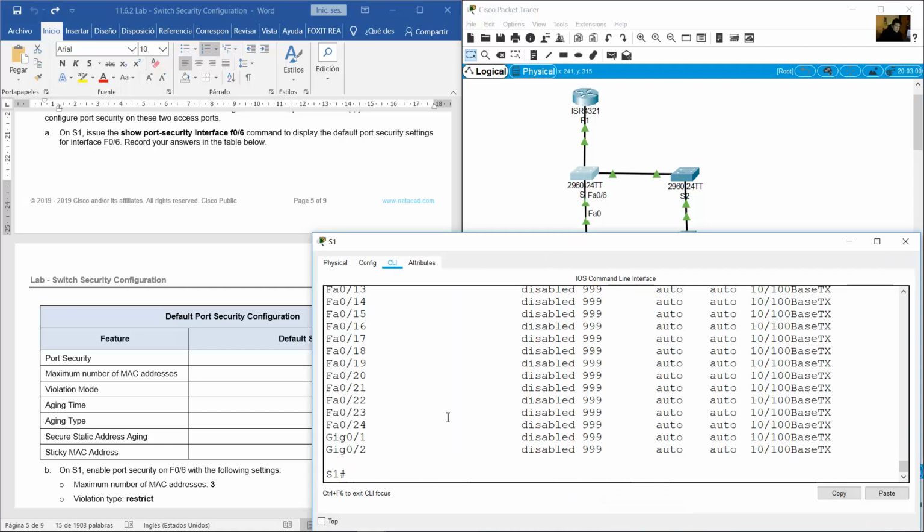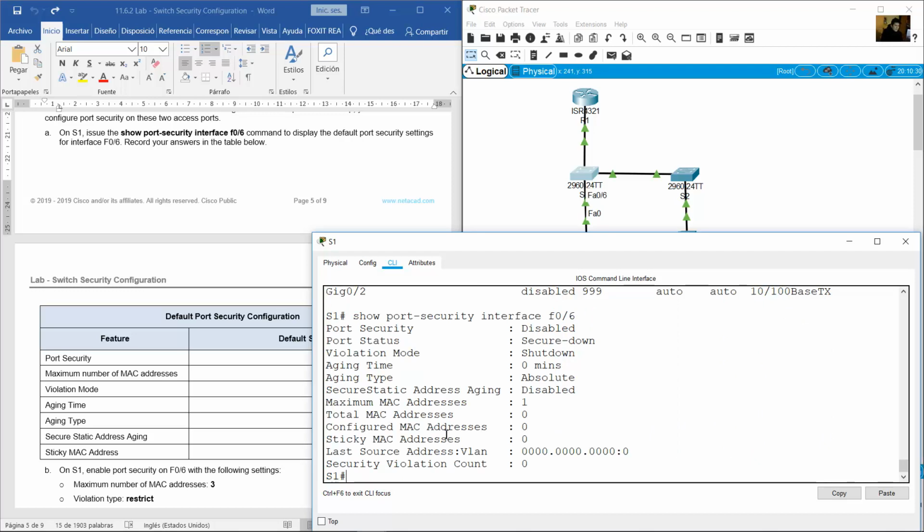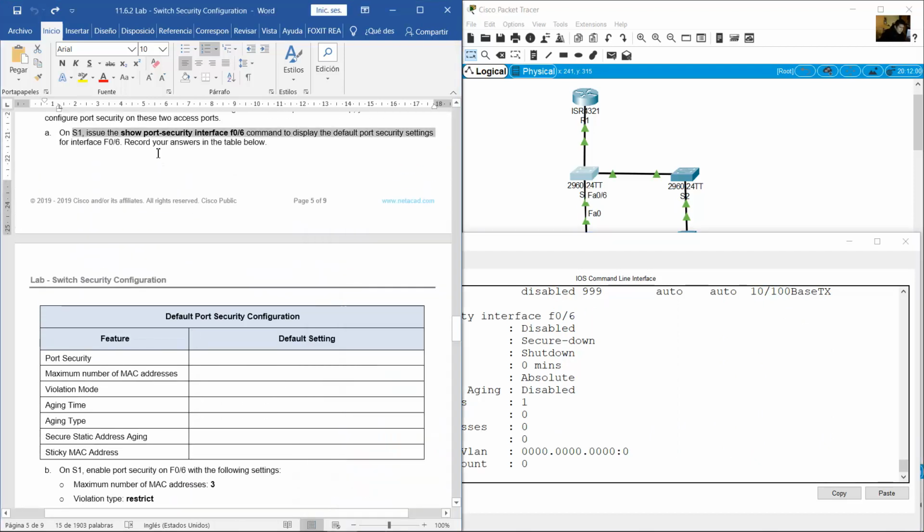Click on S1. Show port-security interface facade 6. Enter. And now record your answers in the table below.